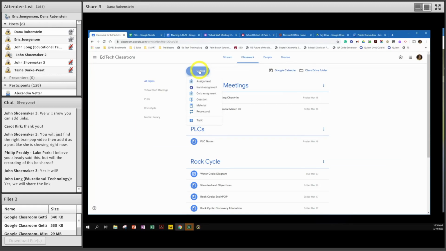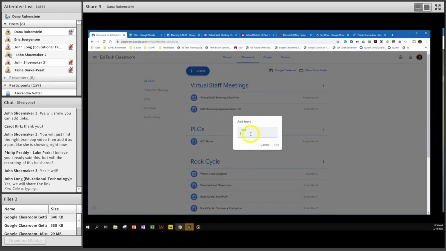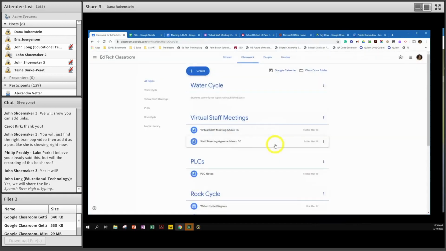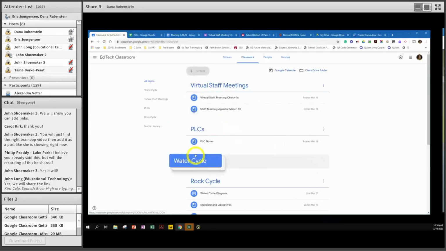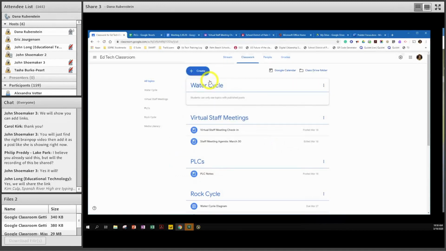So we recommend organizing your course in digestible bites. You'll notice that this example has different topics already labeled out. So to do that, we would click on topic. And then this is where you can type in whatever the unit of study is. And then click add. This will automatically go to the top, but you can drag and rearrange your topics as needed.